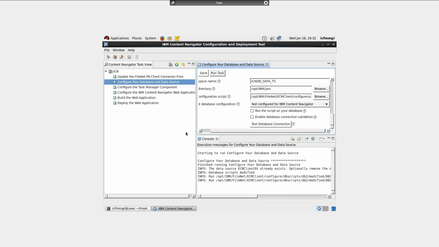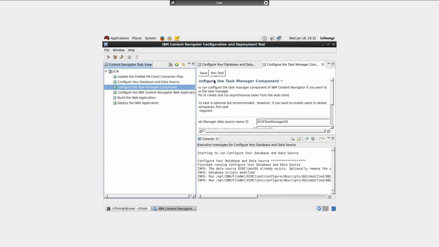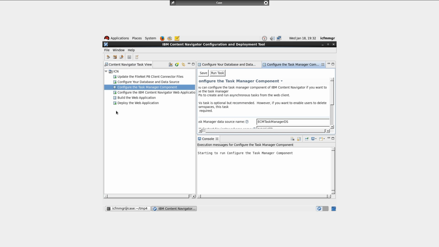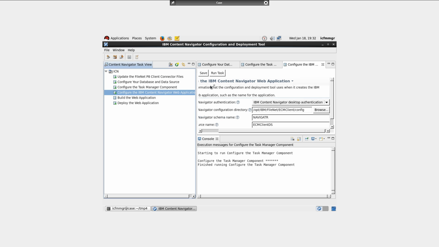So now we're going on to configure the task manager component, and we'll run that. And that finished as well. So now we'll go on to D, configure the IBM Content Navigator web application. We'll click Run. And that also finished just fine.